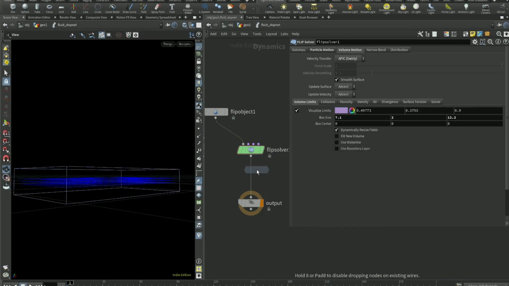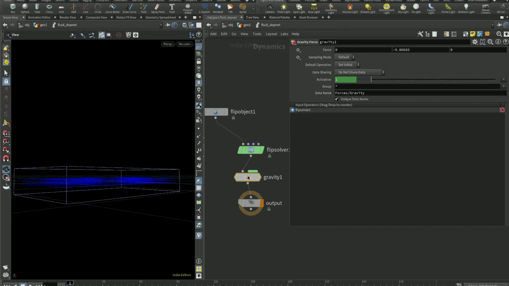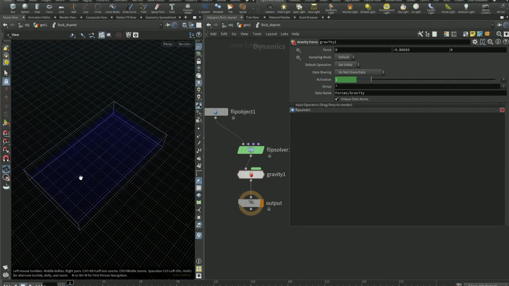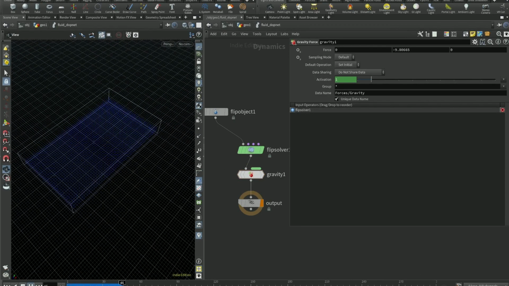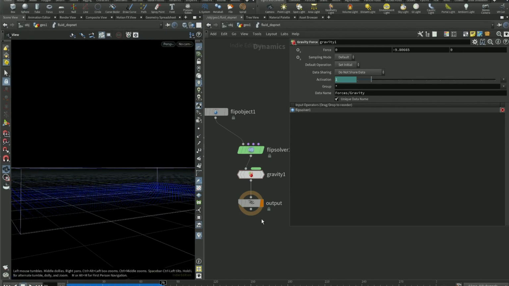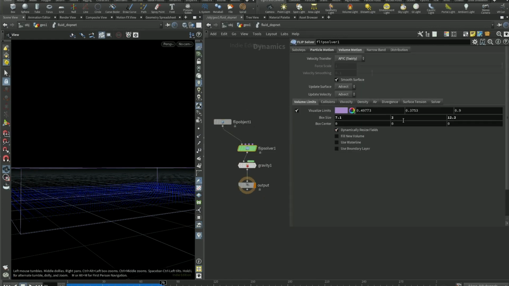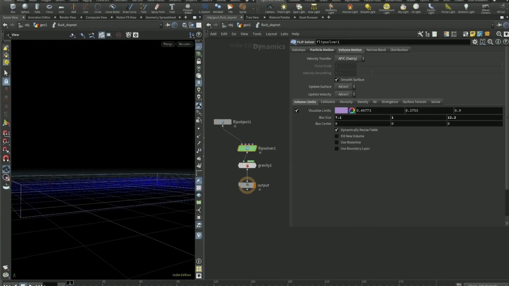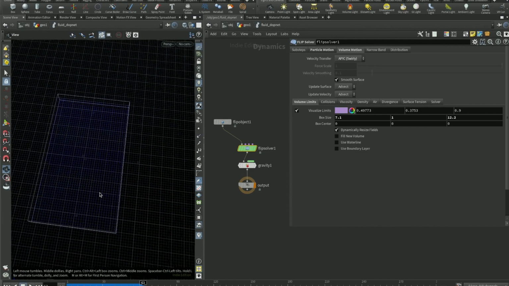And here I want, just for now, to add gravity source, and let's just see what we have. So yeah, that's it. All the fluid just dropped, and yeah, pretty cool. So I think I want to go with this box size at 1. Yeah, like this. I think this should be great.